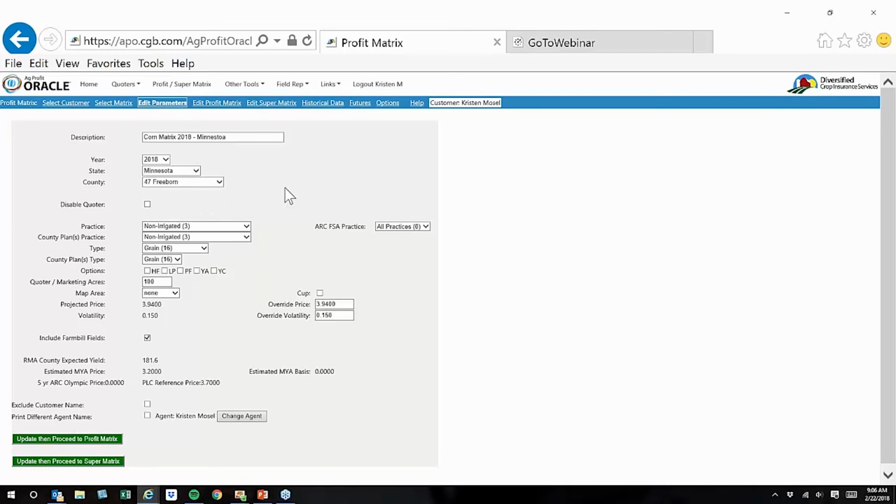accurate to your scenario. I'm going to go ahead and select keep us as a non-irrigated practice and leave our type as grain. What you'll see next are our options. So these would be crop insurance options that you might elect on your policy. If I hover over them, we may or may not be very familiar with exactly what YA might stand for, but if I hover over that, it does tell me that that means the yield adjustment option.